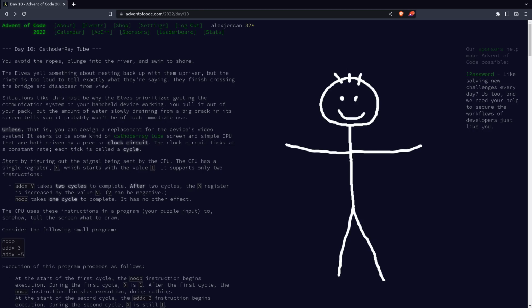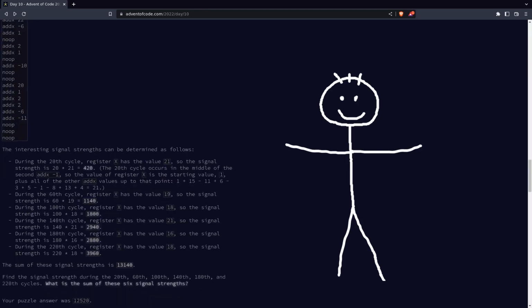So for the first question, I guess it's just to check that we read the input and we are able to simulate the instructions. We have to go through all instructions and compute the X value at the 20th cycle, the 60th, and then in steps of 40. And after we get all the X values from those indices, we multiply them by their respective index and then sum all these signals together and get the answer.